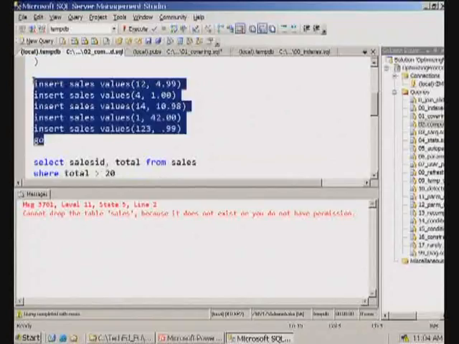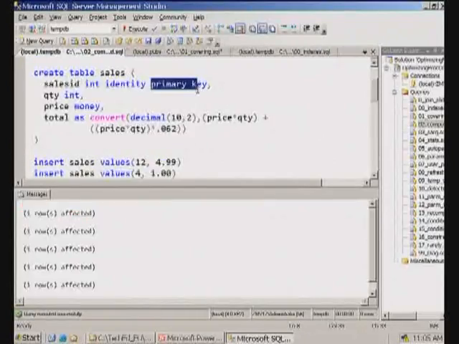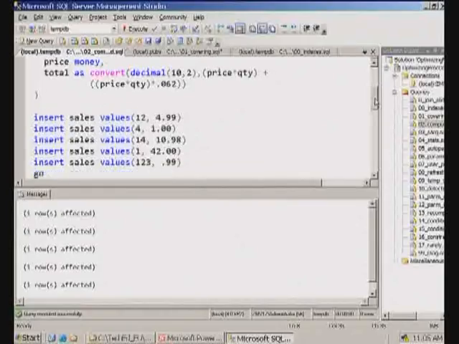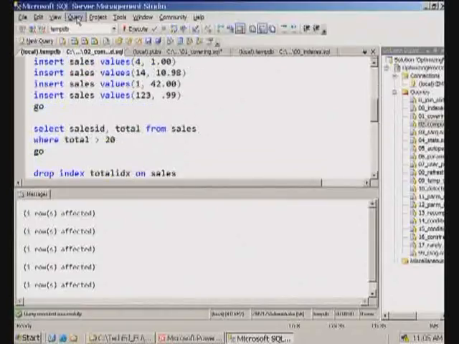And by the way, notice I do have a primary key, which means I have a clustered index on sales ID. There we go. So select sales ID and total from sales where total is greater than 20. Well, total is a computed column, which means it will have to do that computation every time I execute this query. Let's have a look.